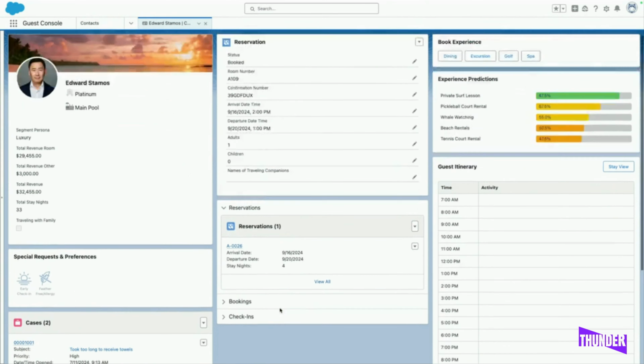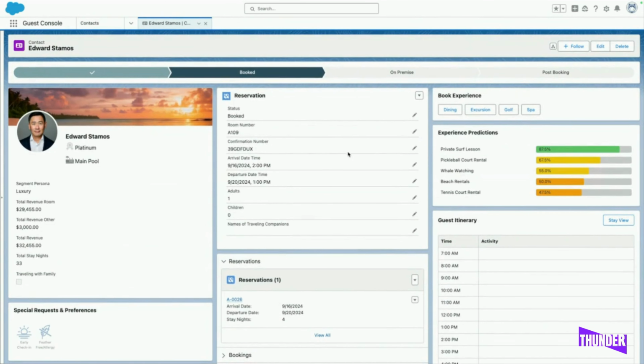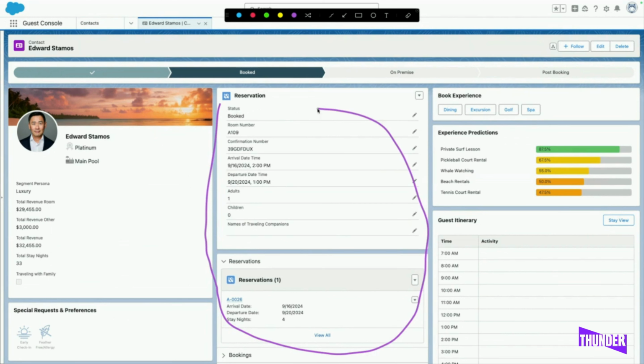Now, in the middle, while most of us will be in San Francisco for Dreamforce, we can see that Edward has a booking at Thunder Bay as a reservation, and we can see what his upcoming booking is and that it is booked. So we understand the status of what's coming on. So that's great. This is what we typically talk about as the present state of information. Now, that past and present state of information allows us to predict the future.